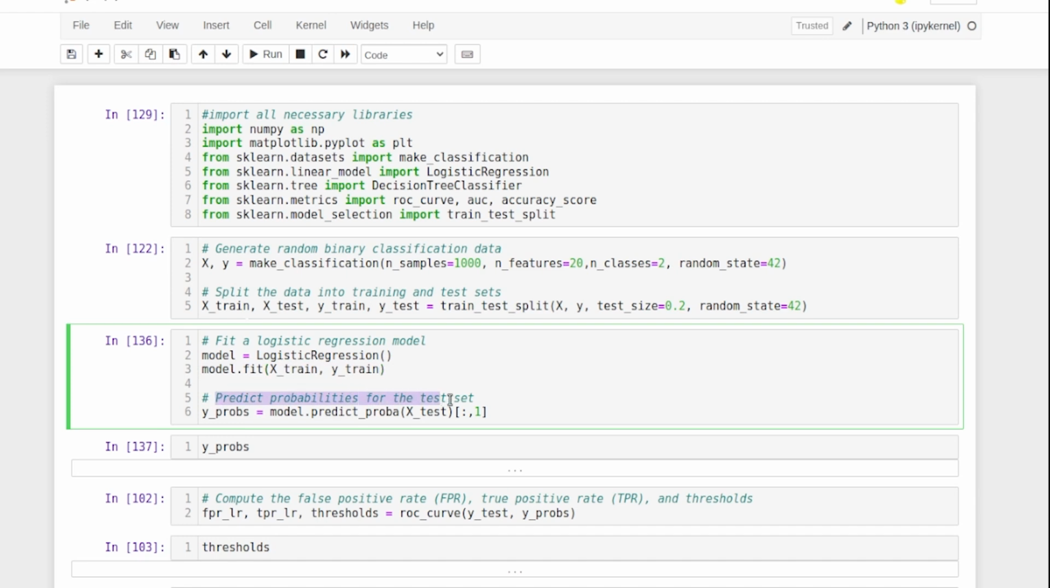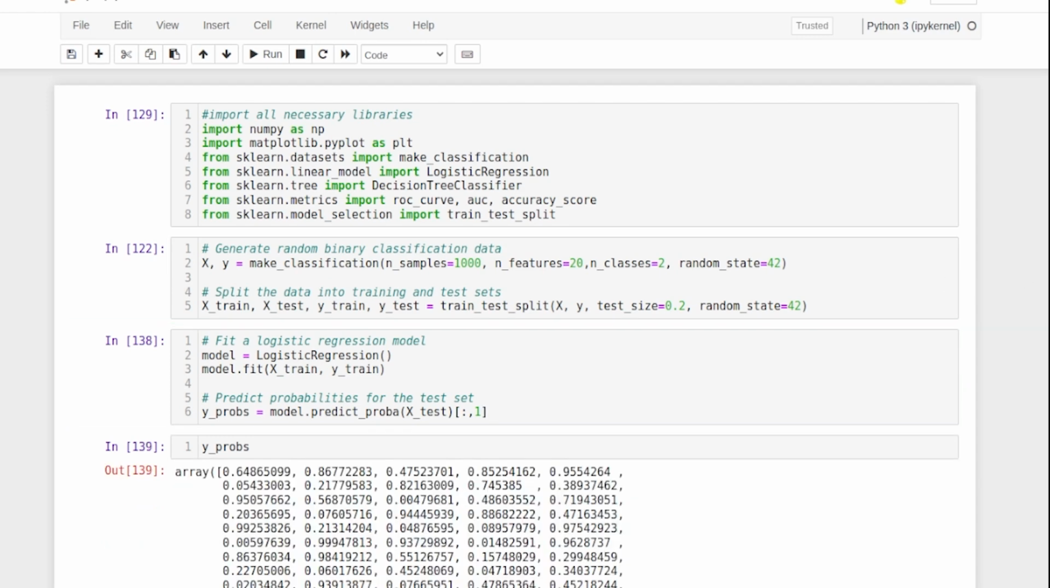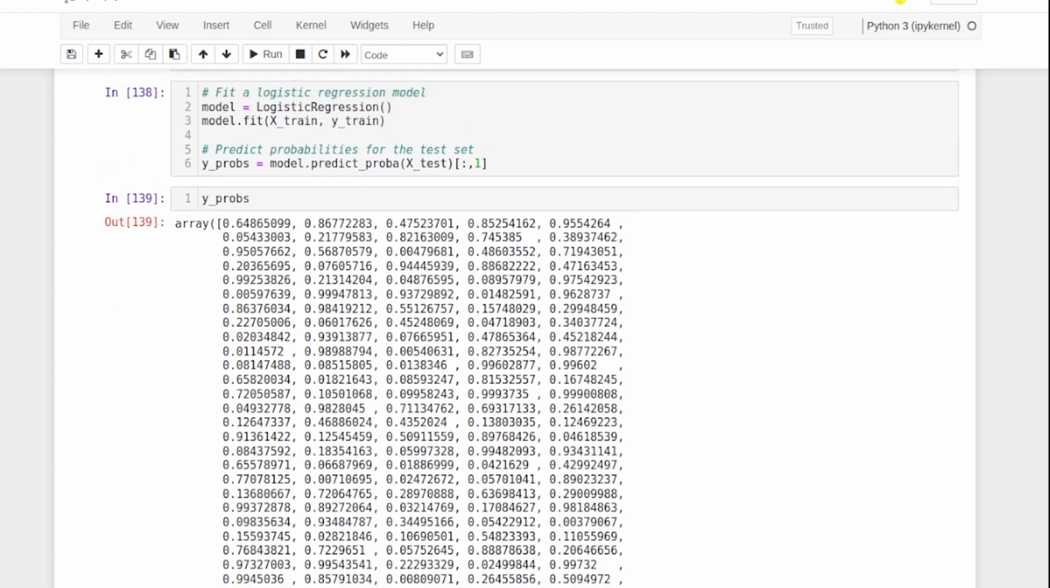Now we are going to predict the probabilities of each and every data sample belonging to the test data. So with the help of the model.predict_proba function applied on the testing data, we'll get the probability of each and every data sample belonging to the positive class because I have indexed it with 1. So index one gives the predicted probabilities of each data sample belonging to the positive class. You can see here, these are the probabilities of data samples belonging to the positive class.